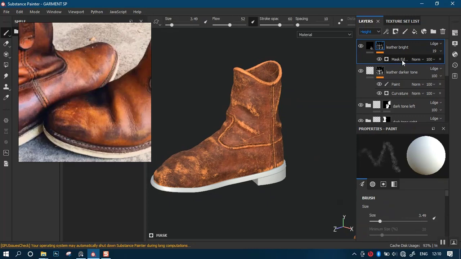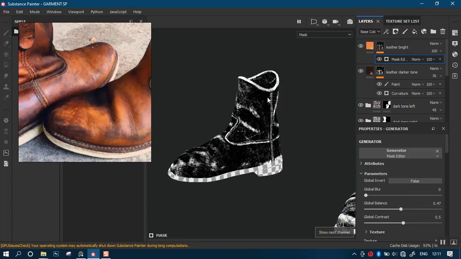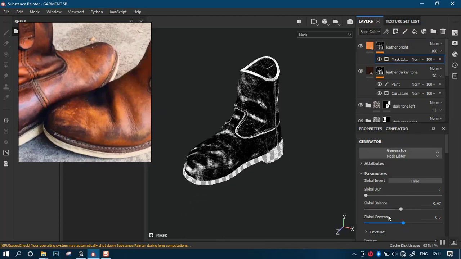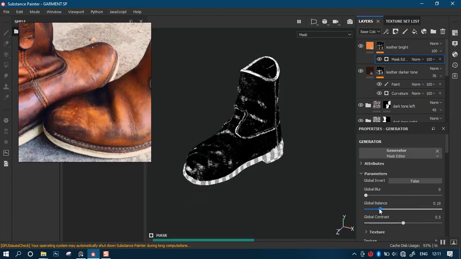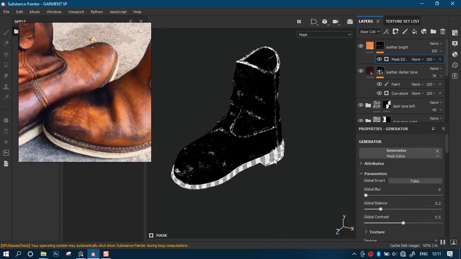So I'll go to the mask. Put this back on base color. Let's visualize the mask for this. This is the mask for this. So I don't want this to be affecting, it should be affecting everything. So let's just take this global balance down a bit more. Let's see what we have.